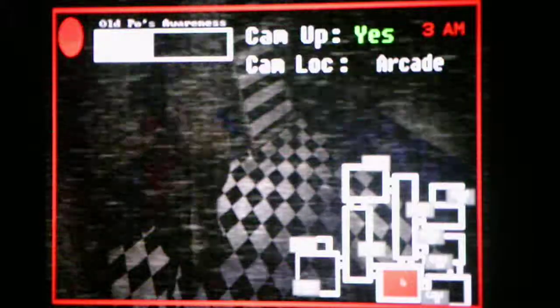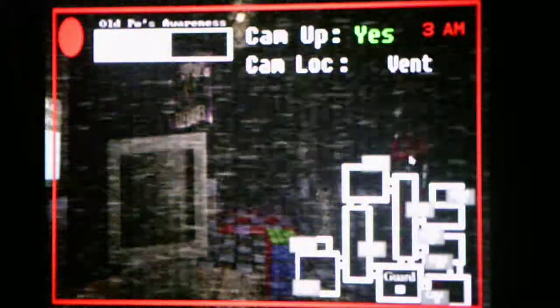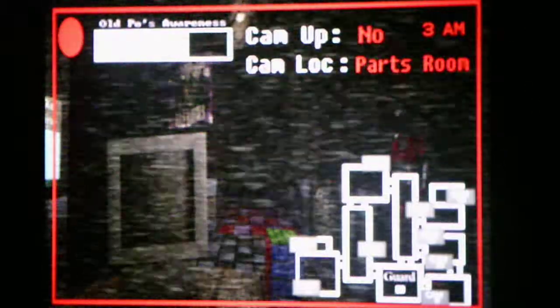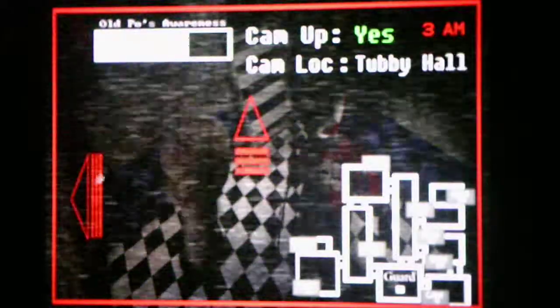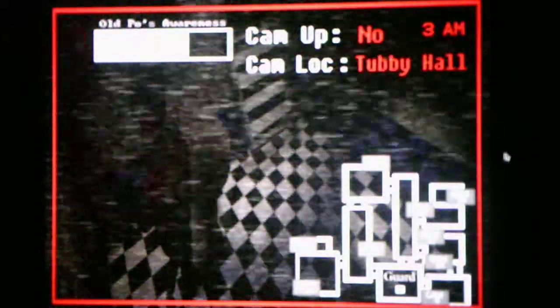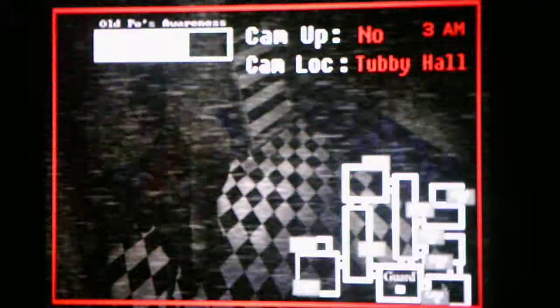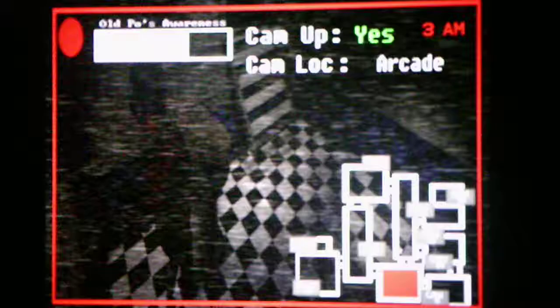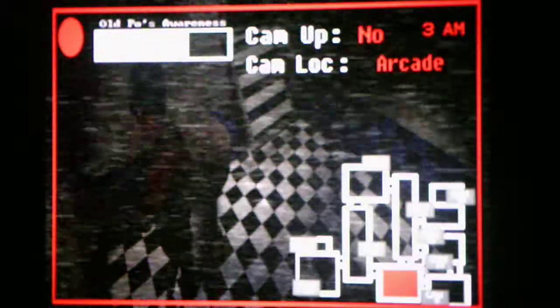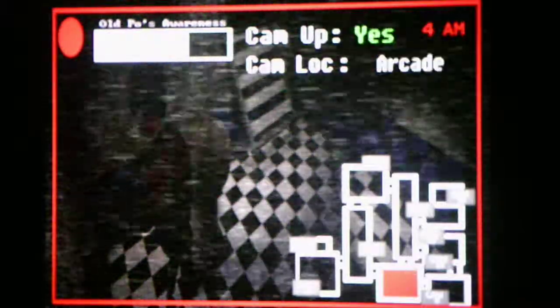Okay, we got the awareness meter up more, so that's a good thing. It's 3 a.m., so we need to do it quickly. It's 3 a.m. now. And once it gets full, then old Poe jump scares him. Alright, go!